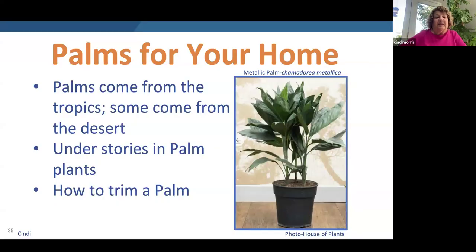Palms can be an understory in the rainforest or wherever they come from. Some are understories. They grow under trees, so they don't need quite as much light as a ficus or something else. And they also grow in the desert where there's no protection. So you just have to pick the right one for your home.